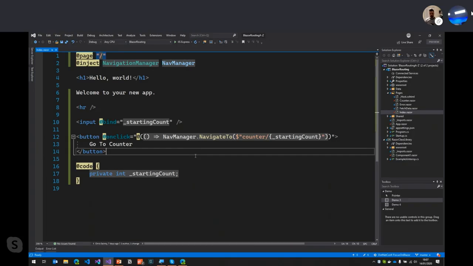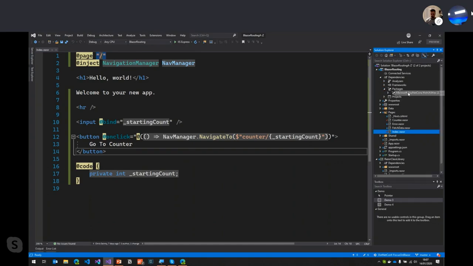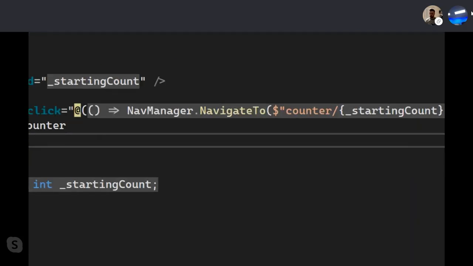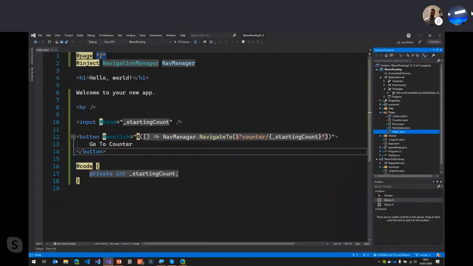So the last thing I'm going to cover, and the last demo I've got for you, is how we deal with query strings in Blazor applications. In order to do this, I've had to install a NuGet package. Okay, so I'm just going to show you that first. In here, if I just zoom in, this is Microsoft ASP.NET Core Web Utilities. Okay, so that's got some helper methods that are going to allow us to deal with query strings really easily.